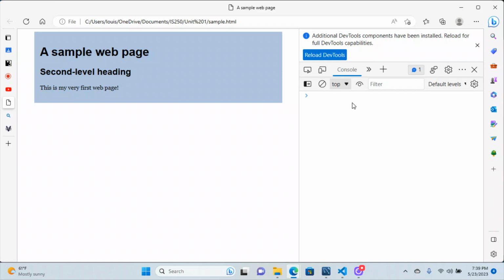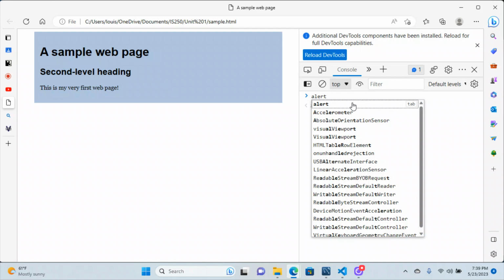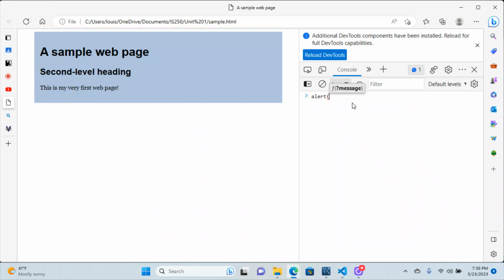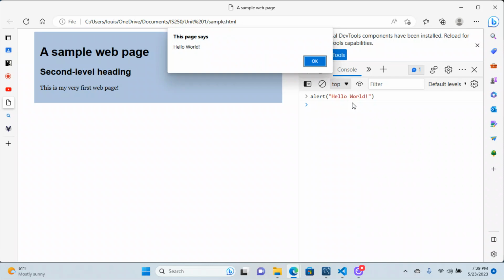So let me just do something really obnoxious to start off with. I'm just going to type in one of the built-in functions in JavaScript, and this time I will do a hello world. I can't remember if you do an exclamation point. I guess we do. So I'm just typing this into the sandbox. I'll hit enter, and boom, look at this. I get a little alert popping up.